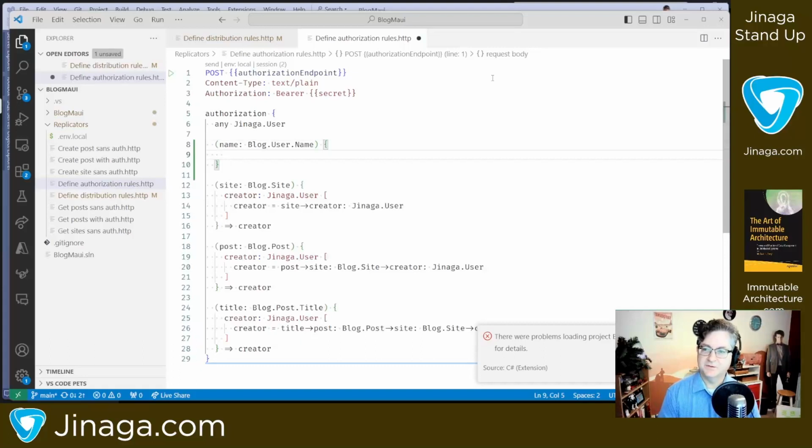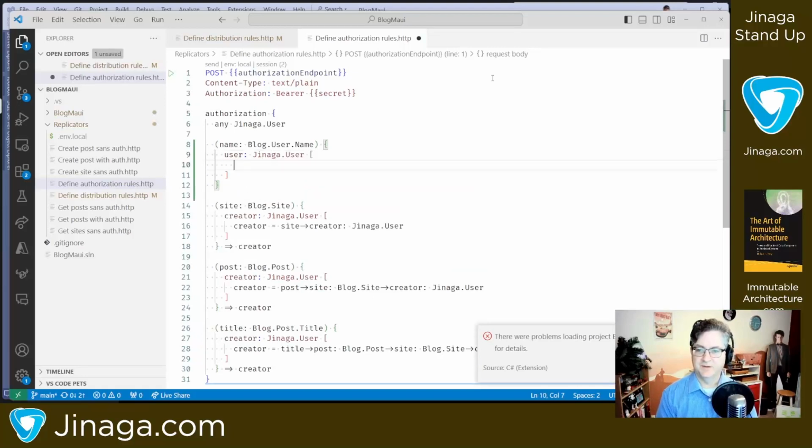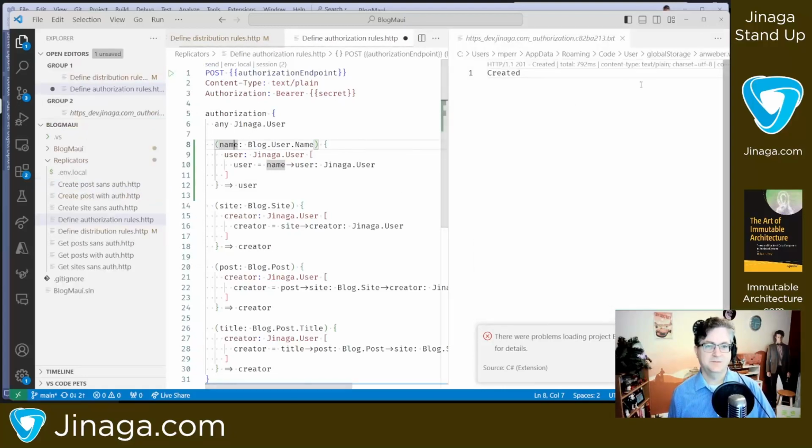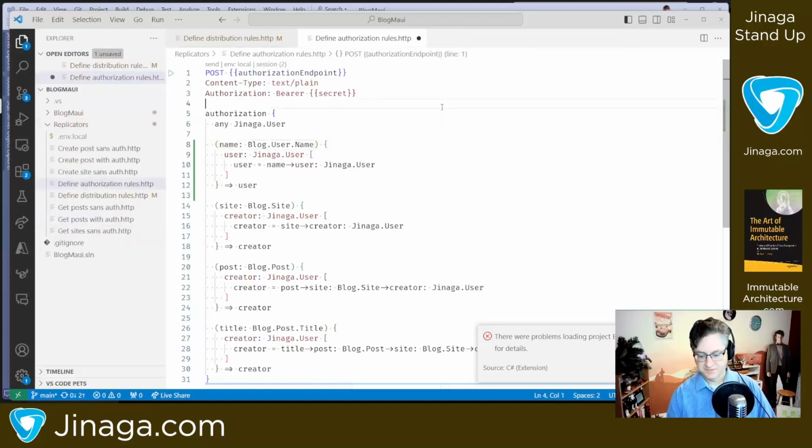Who is authorized to create that fact? So we're going to have the user being a Jinaga.user, such that user is equal to name user being a Jinaga user, and that user is authorized to create the name. So that's what the rule says. Let's send that to the authorization endpoint. Boom, created the authorization rules.